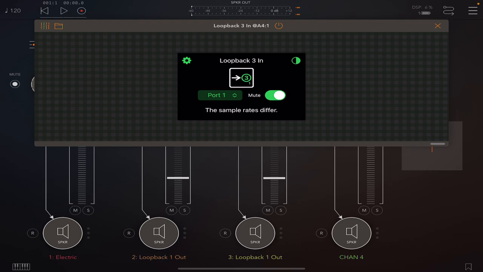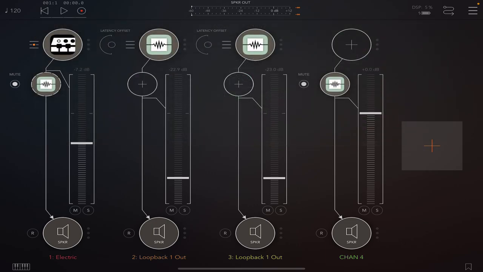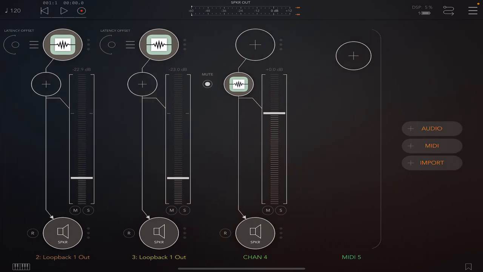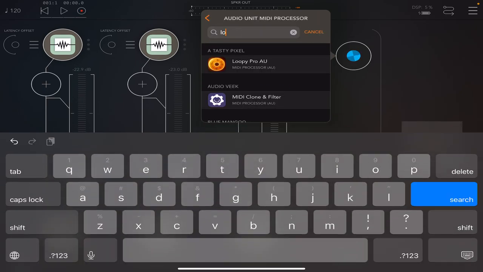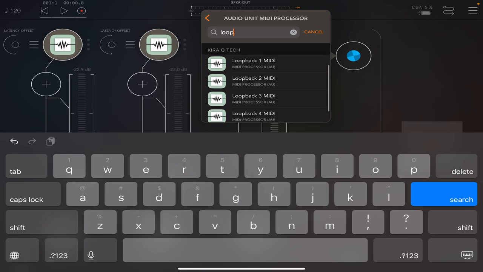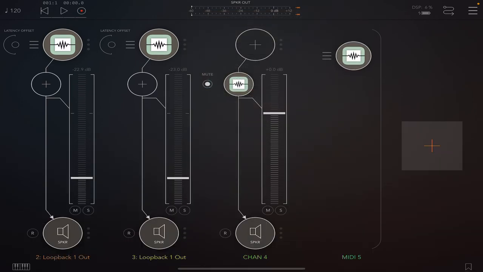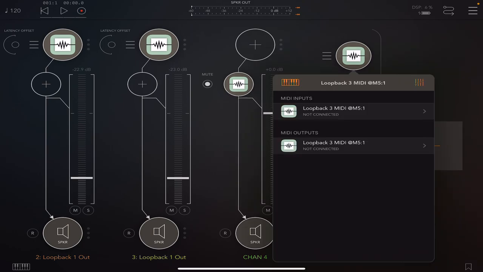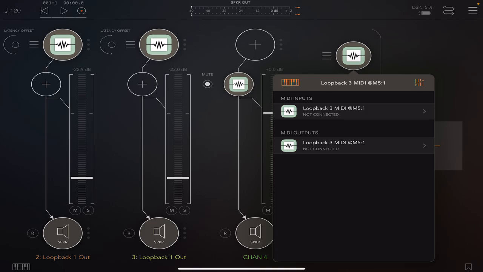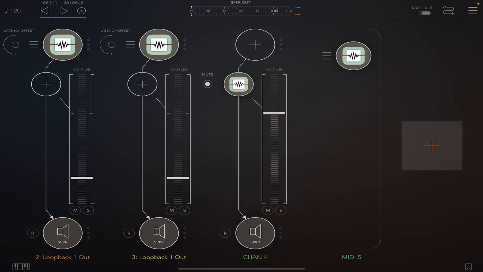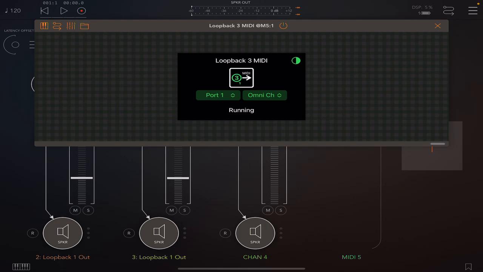MIDI input. It's actually an effect slot. And I got to do one more thing. And this is where it gets a little weird. I'm going to use MIDI processor. And this may not be the way the developer intended it to be used, but it appears to be the only way I can get it to work. So what I'm going to do is I'm going to take this, I'm adding this MIDI Loopback 3. It's an actual separate instance. You can see here, it says Loopback 3 MIDI, right? This one says Loopback 3 in.